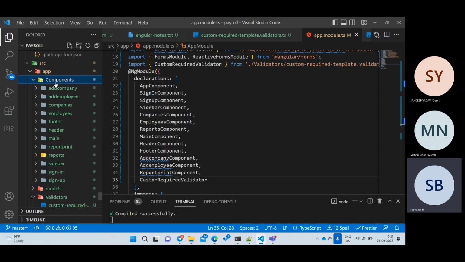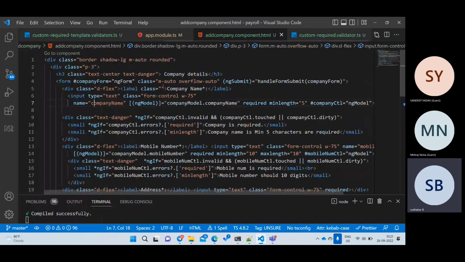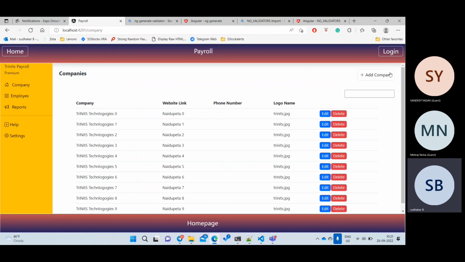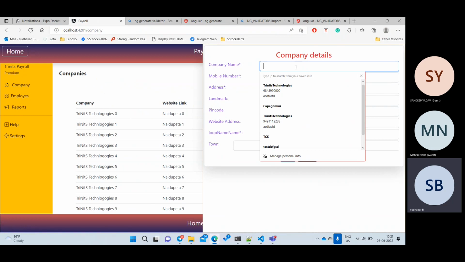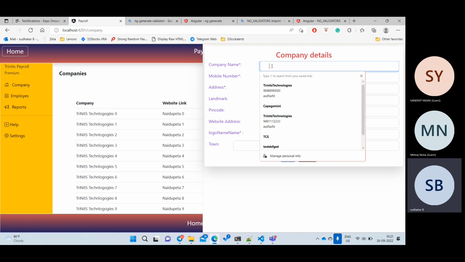So I'll go to my components, okay, add company. I'm going to open this one. Here I'm going to use this one. Suppose for company name, let us go to company name. Here I have company name, right? I'll click outside. It is saying company name. I'll give a space, and it is saying a minimum 5 characters are required, right? I will enter 5 spaces. 1, 2, 3, 4, 5. Automatically error gone, right? But now I want to avoid this using our custom required validation.